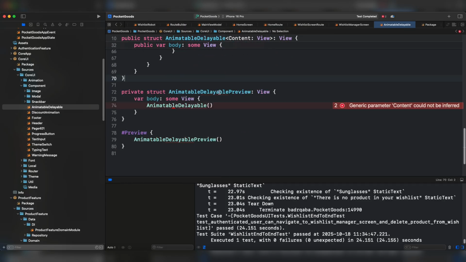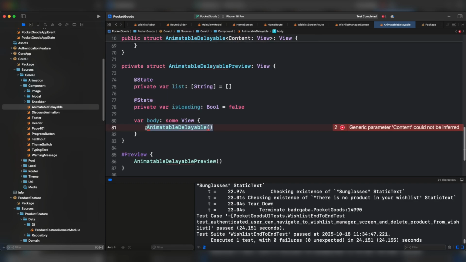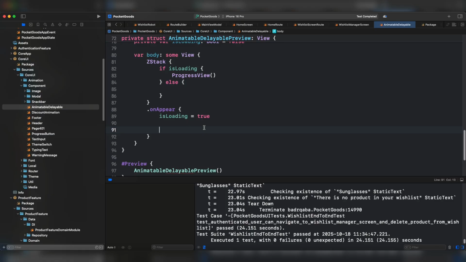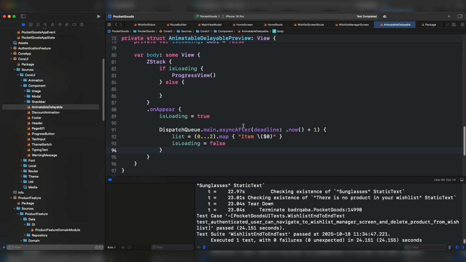Let's go ahead and define a simple preview for this. The same thing that we have done under application: a list, a loading indicator, and a way to delete the item from the list. I'm going to delete this, and we're going to simulate the screen by adding a ZStack, the progress indicator, and of course the content of our page. When this ZStack appears, we're going to load some data, or assign some data to the list. First is loading to true, and after a certain deadline, we're going to assign the data to the list by using DispatchQueue.main.asyncAfter. And afterward, we're going to set isLoading to false.